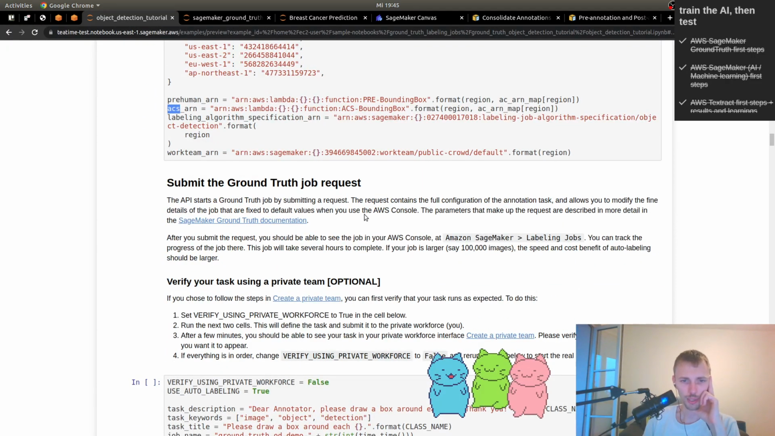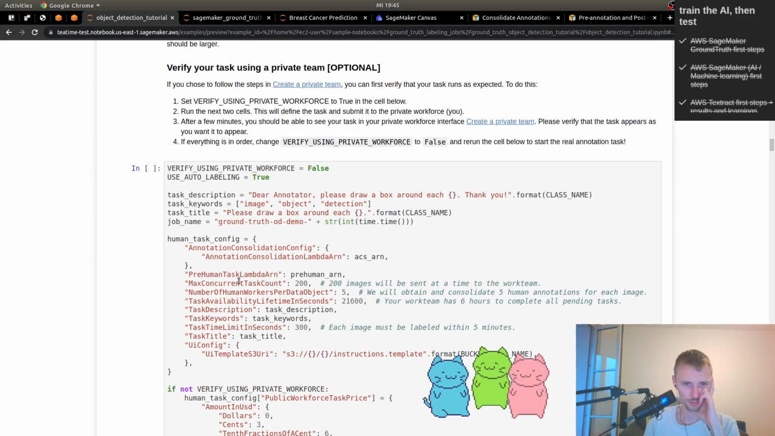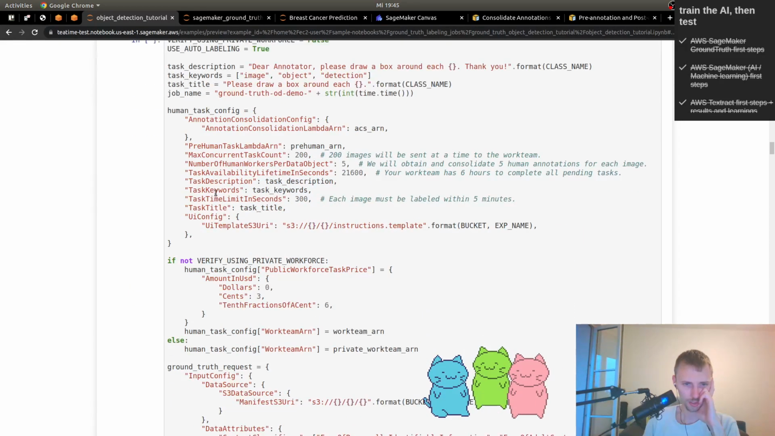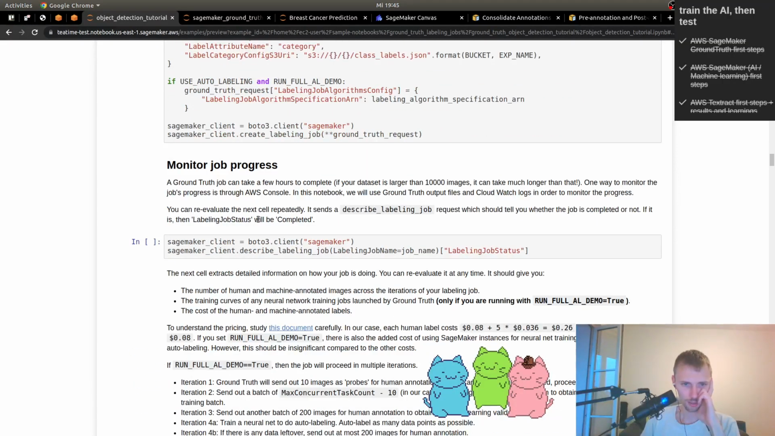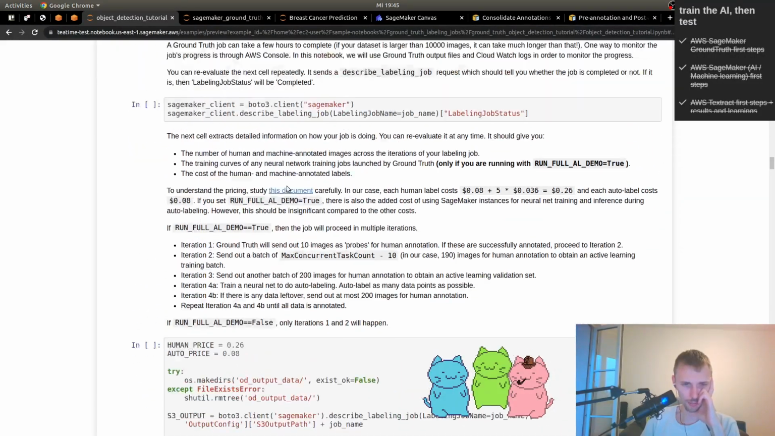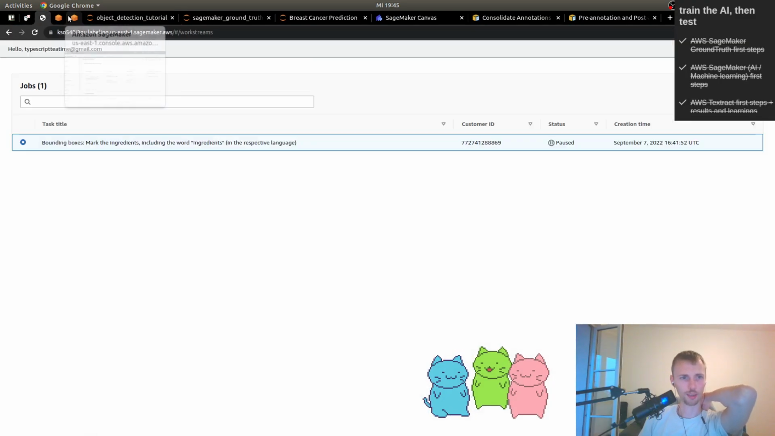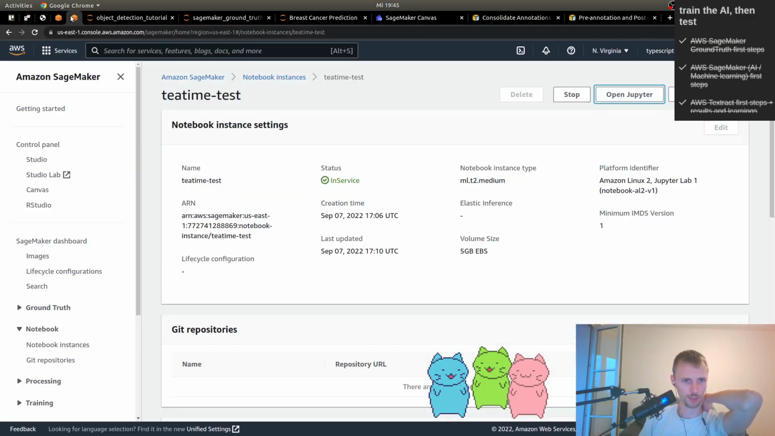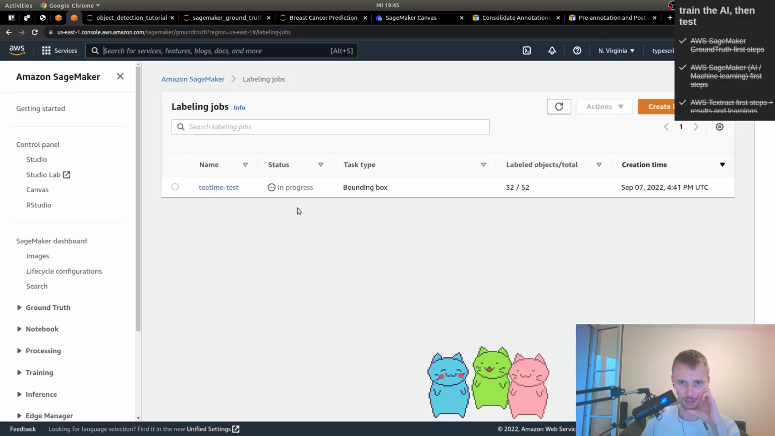All right, then we can submit the request. Okay, and they do that completely from the CLI. So monitor the progress. We can do all of that from the UI, from the console. I mean, we can just go inside of here, see GroundTruth, labeling jobs, and see the progress right there.